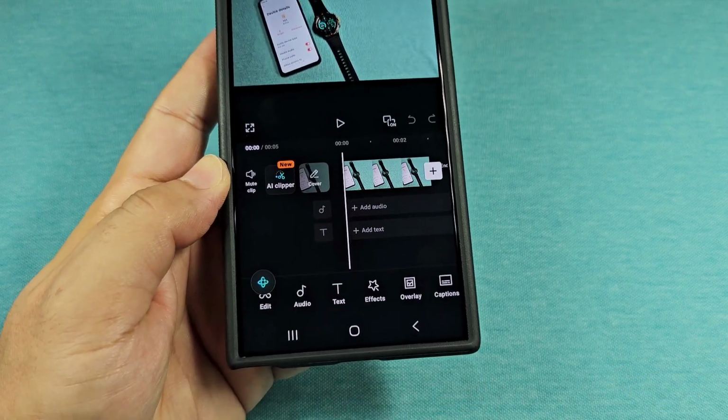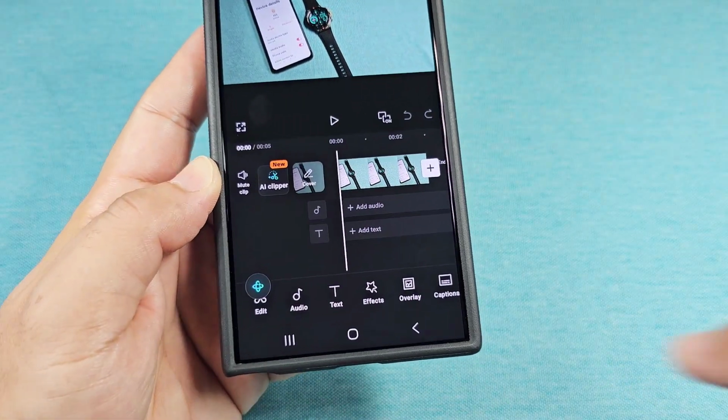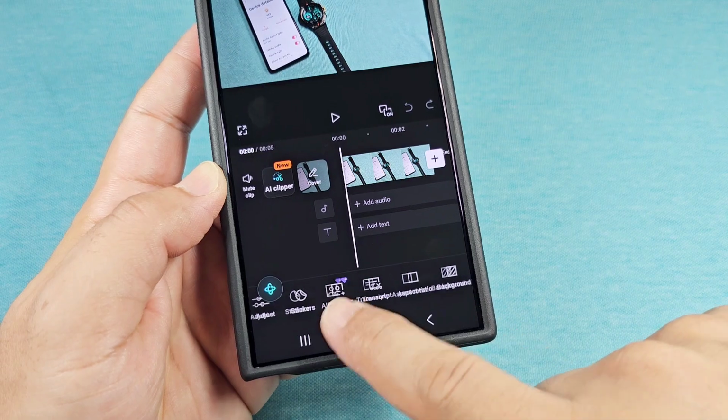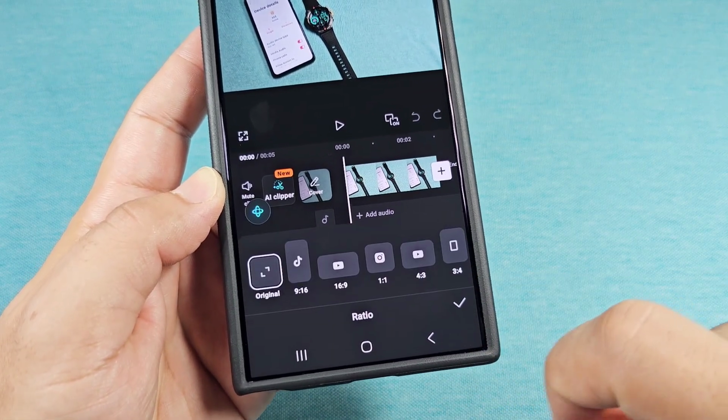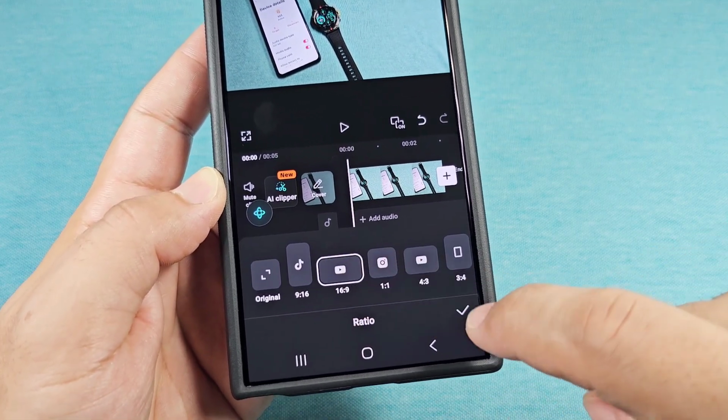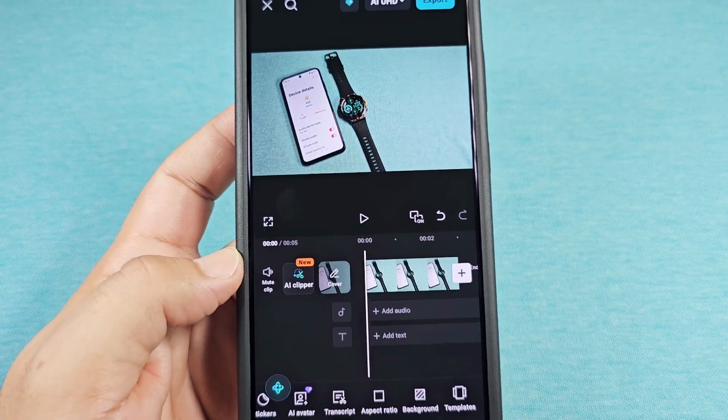Now in the bottom area, I want you to go and look for the aspect ratio settings here. And the reason is when you go here, switch it to this one here, and you'll see why later on.